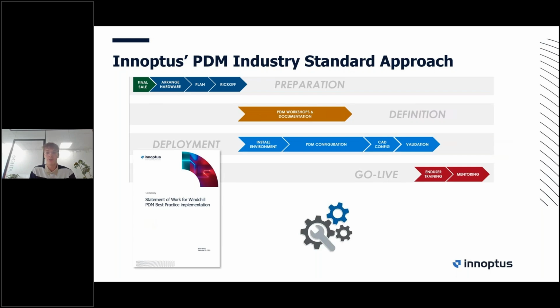Following the kickoff, we will install the Windchill environment and start defining how the configuration or the solution should look like for you. So this is the plan step, which I explained previously. And then once defined, we will go to deployment of the solution and validation of the customer. And the project in the end will end with some user training and mentoring in the first days after go live.